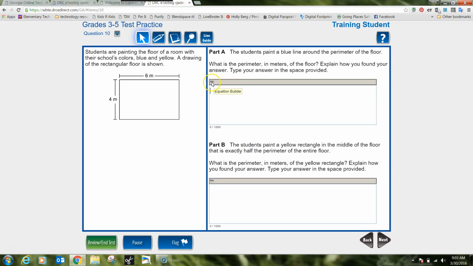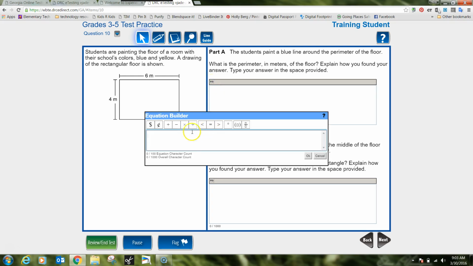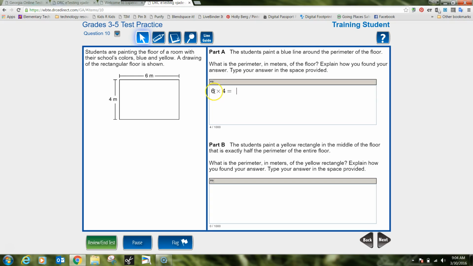This small box here called the Equation Builder, gives me tools so that I can type a mathematical sentence if I needed to. For example, if I needed to say 6 times 4 equals, I could use these tools to complete that mathematical equation. Once I select OK, it will put what I type in the answer box for me.